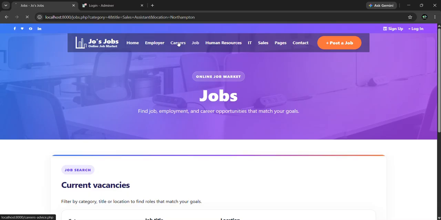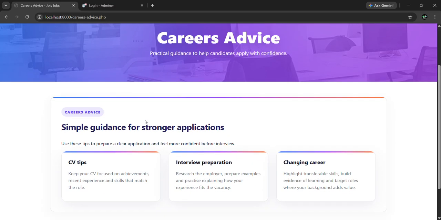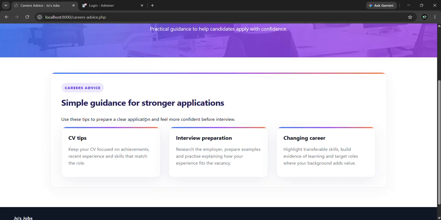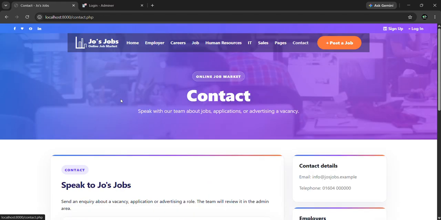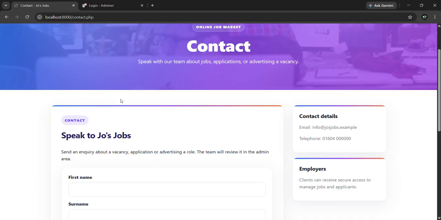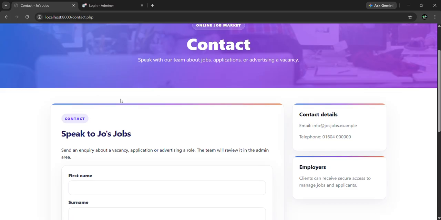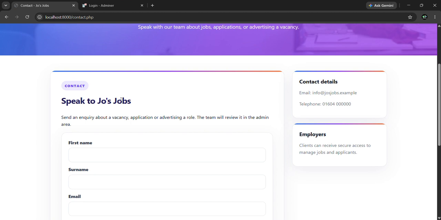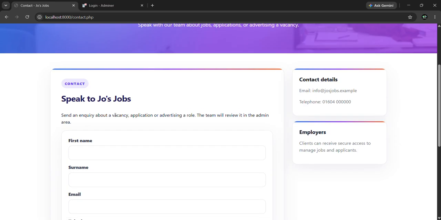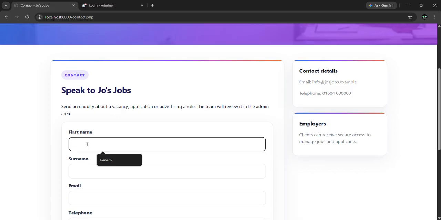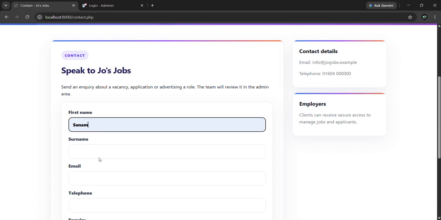I also added a career advice page with useful text for candidates. This was one of the requested client changes. So now going to the contact page, the old contact details page has been replaced with an inquiry form. When a visitor submits this form, the inquiry is stored in the database instead of showing just static contact details. So I will enter a test inquiry now.